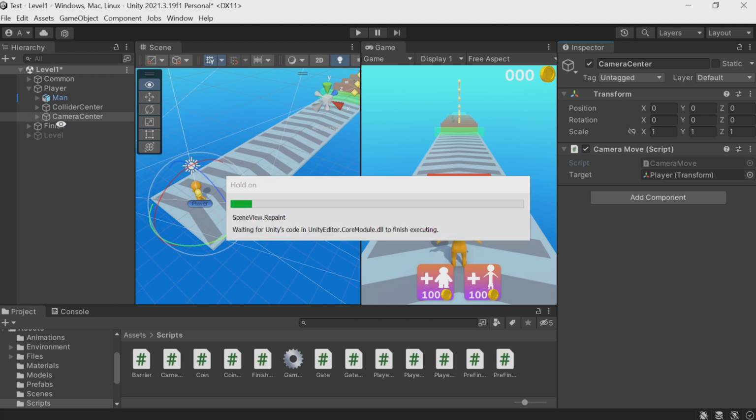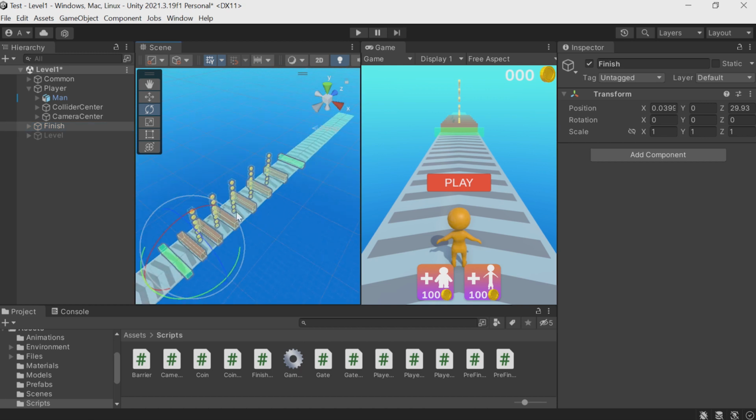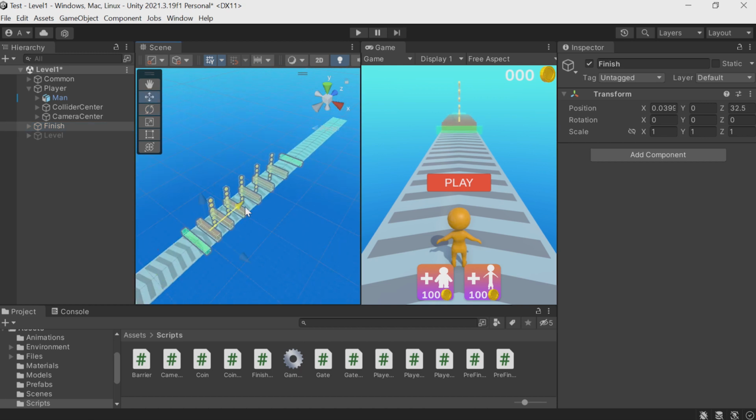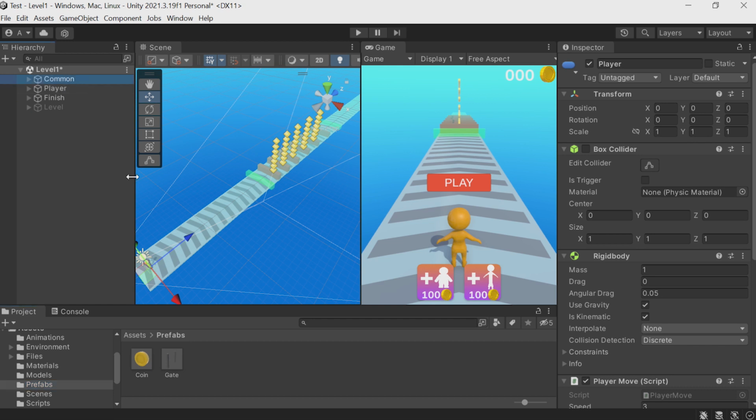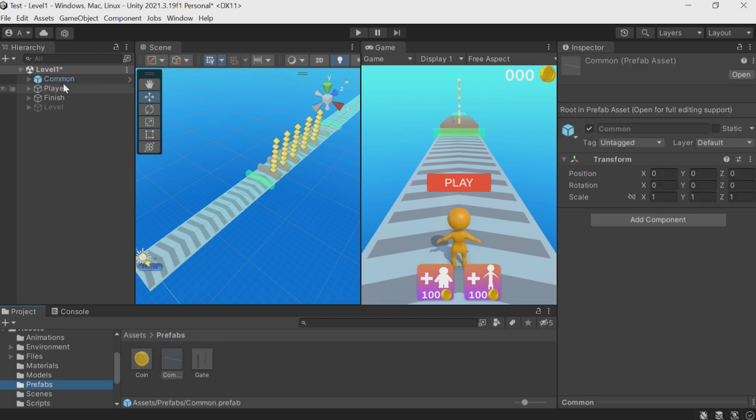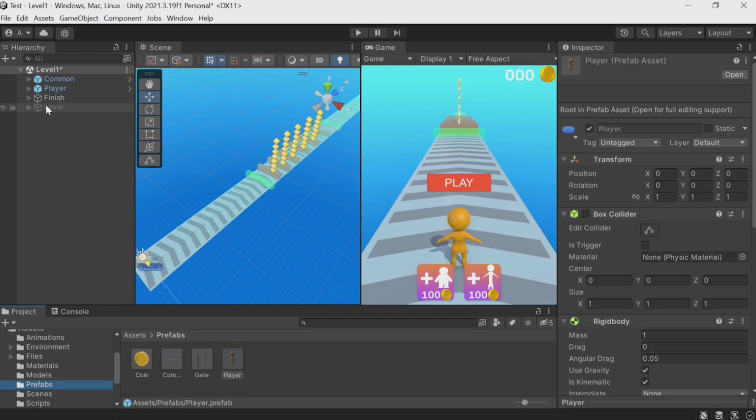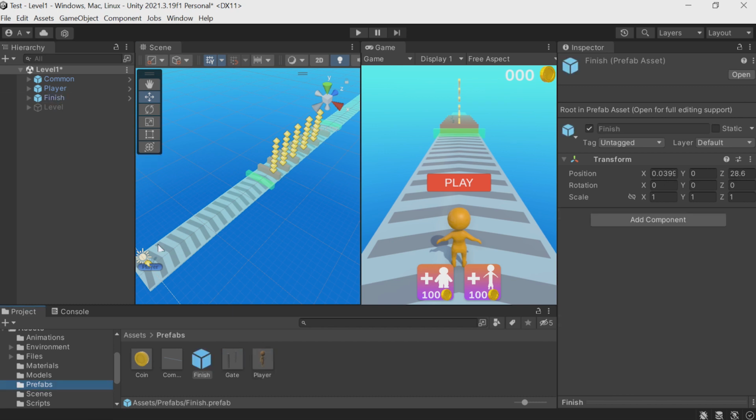The finish object is always the same too, except we'll move it to different places on the road so that some levels are longer. We'll make most of all these objects prefabs. That is, we drag Common to the prefabs folder. Do the same with the player and the finish object.